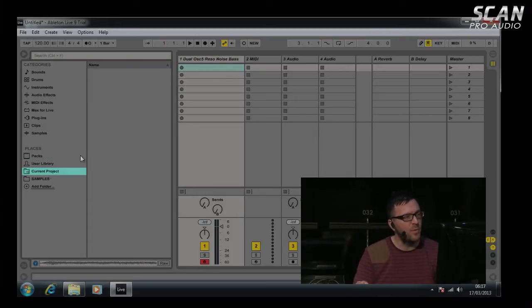Your current project, whatever you're working on, anything that you record, any loops, samples, MIDI, it all goes here. So if you want to drag it back, copy stuff, it all goes to one place now.